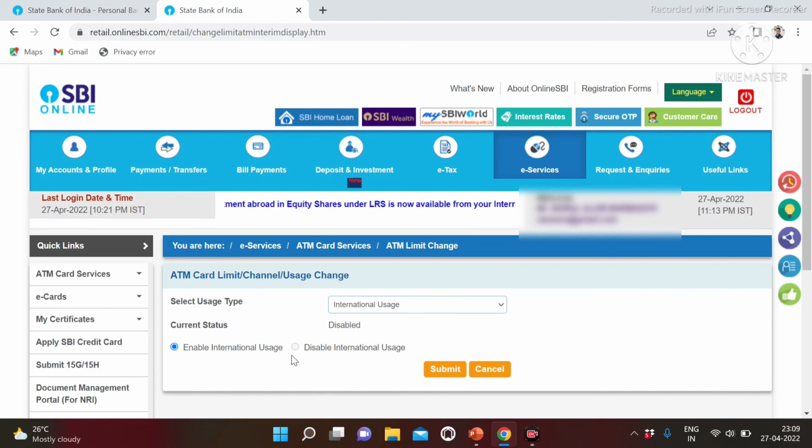Let it be. I am sure with this information you can restrict the use of your ATM cards, and we can protect ourselves from any kind of fraud.